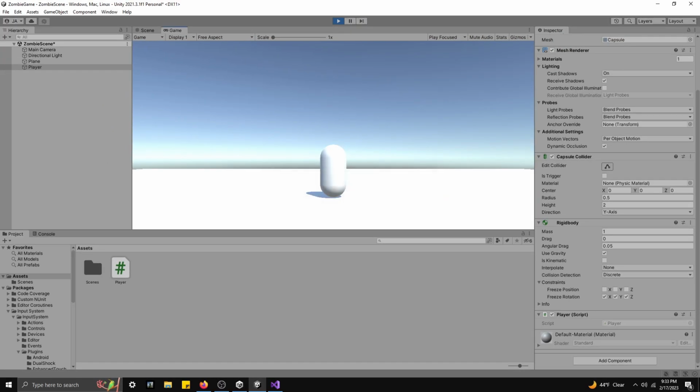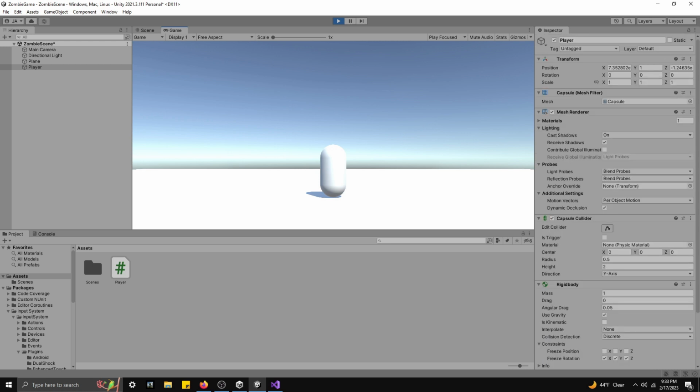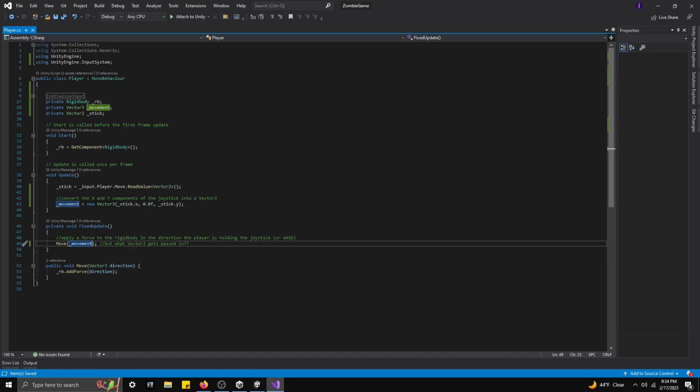At first glance, it looks like it's not moving, right? But if we look at the transform, we can see our position values are changing ever so slightly. And so what that means is that it's working. We're definitely applying a force, but it's just very tiny. So how do we fix that? Well, let's multiply that value by a speed value.